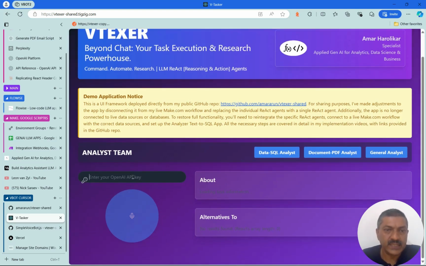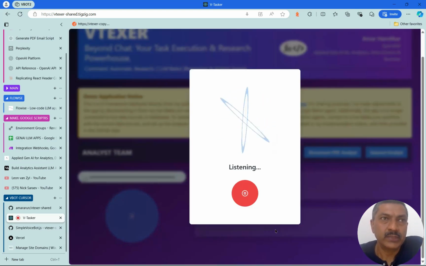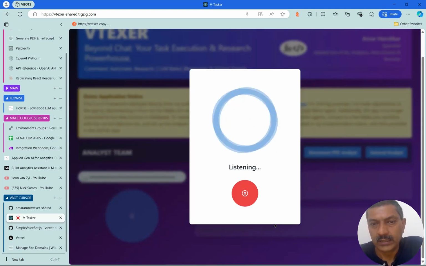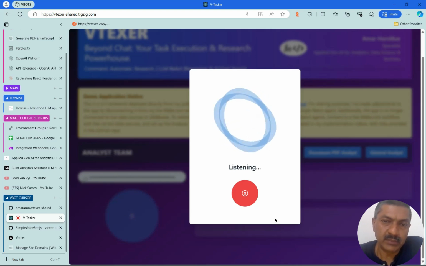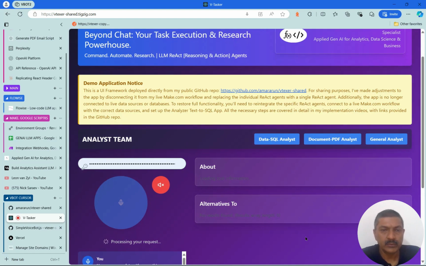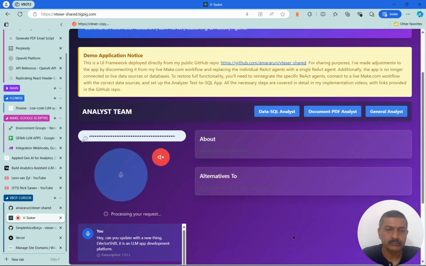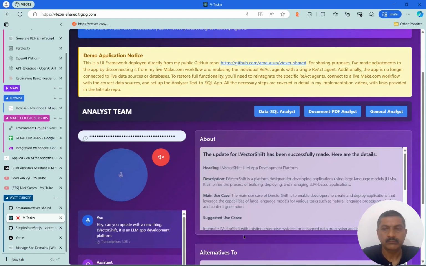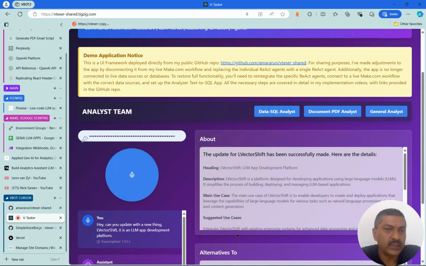So for example, if I test it, I give something. Hey, can you update with a new thing? VectorShift. It is an LLM app development platform, and I have deployed this. The link is available on the update for VectorShift has been successfully made. Here are the details. Heading: VectorShift. So this is connected to the React agent.